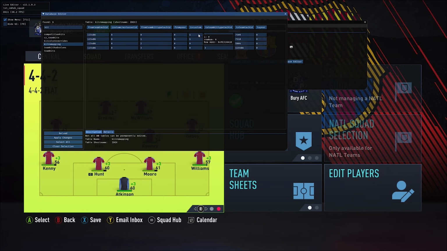There is custom column. This determines whether it's a Create a Club kit. So if there's a 1 in here, it will be a kit that you choose the colours for when you choose what kit you like. But because we're using custom ones, we need to put 0s in here, otherwise it'll change the colour of our custom kits.